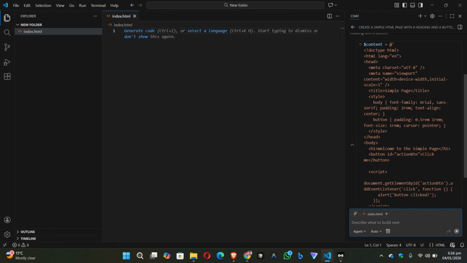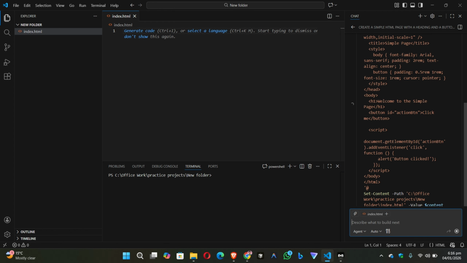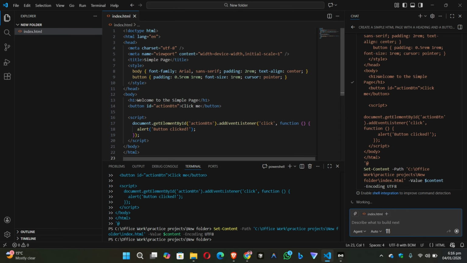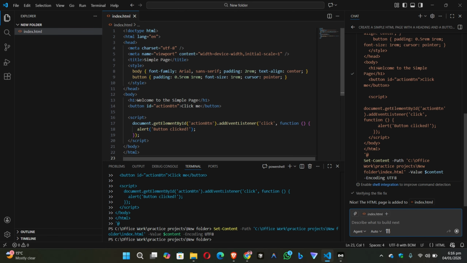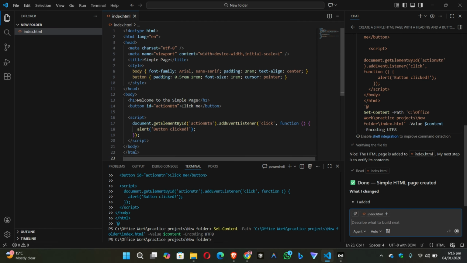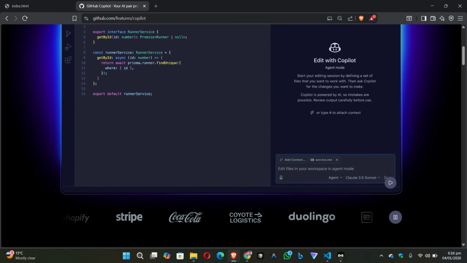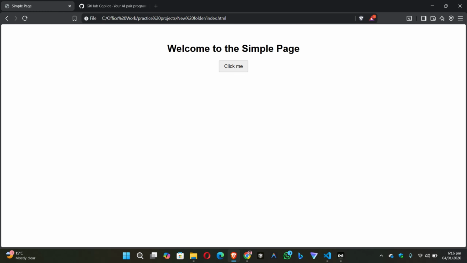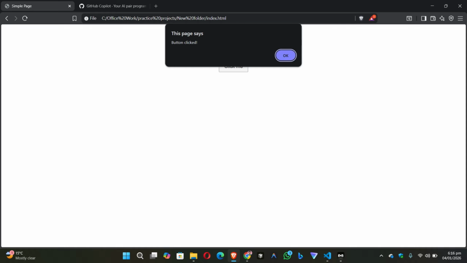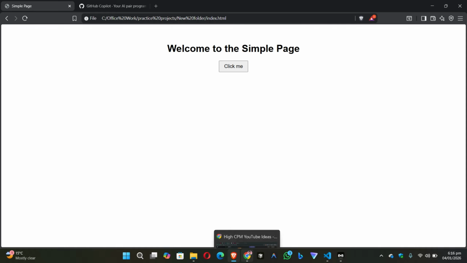We have to allow this here. You can see GitHub Copilot writes the code in the code editor. This really saves a lot of time and this is very amazing and cool. So we can see the result here. Refresh the page. You can see GitHub Copilot creates a simple HTML page. It's really amazing.